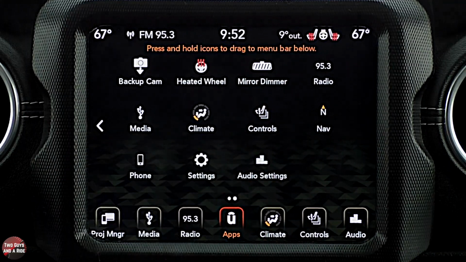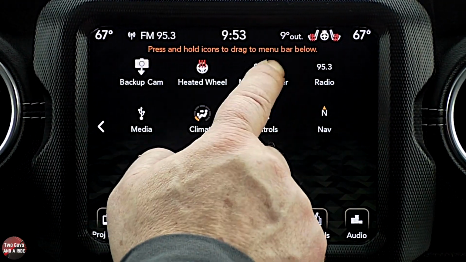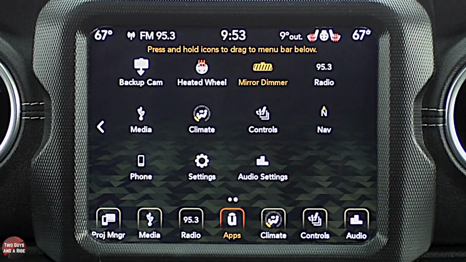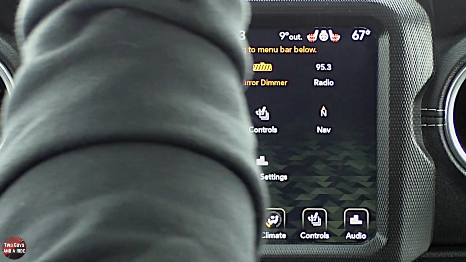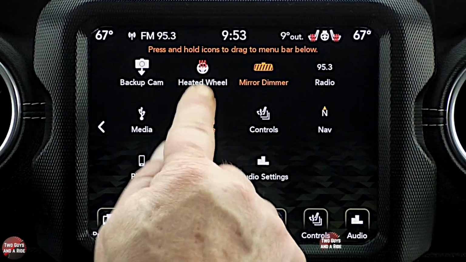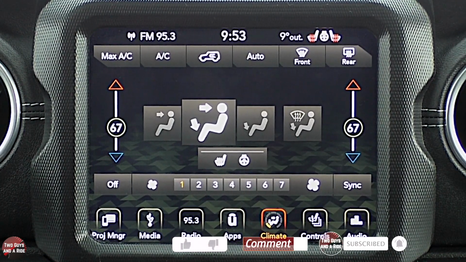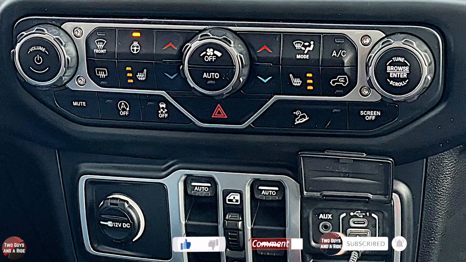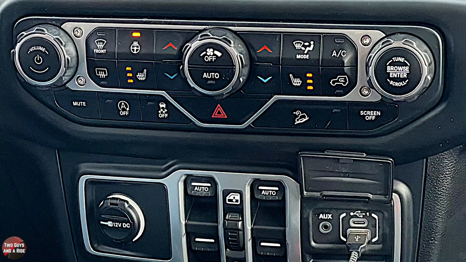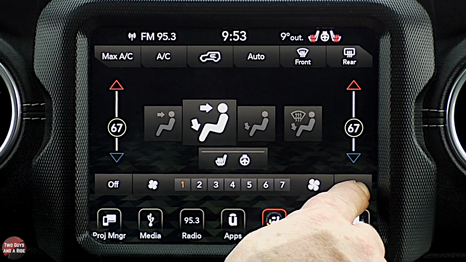Mirror dimmer is an interesting one. Click it, and the mirror won't automatically dim, excuse me. And if you click that on, it does automatically dim. So instead of having the day-night switch up in the mirror, they put it in the infotainment screen. Climate. So it does have almost all physical controls right here. The only thing it does not have in the actual physical buttons is the sync button.